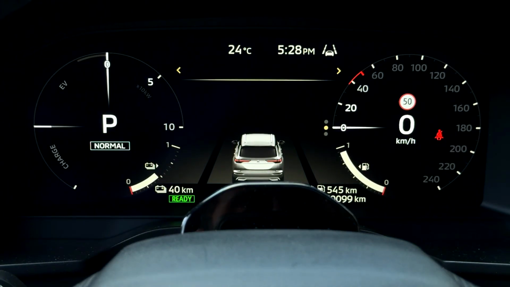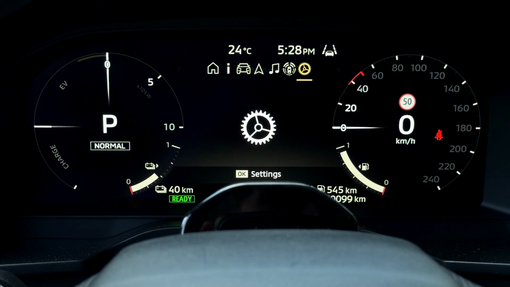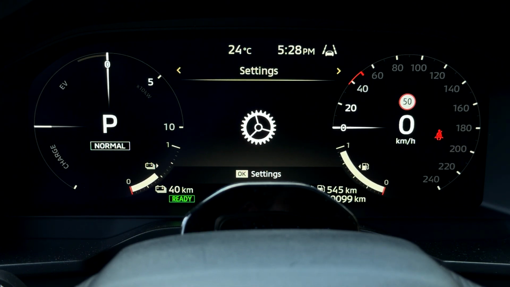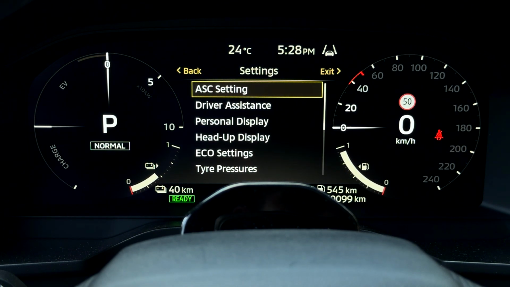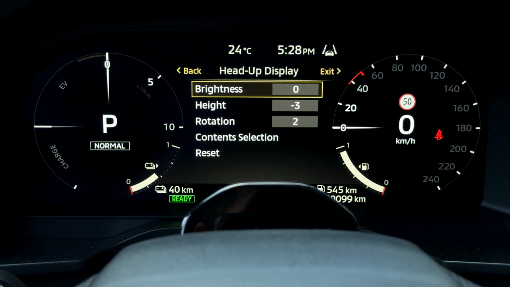So let me make it bigger for you. And here, let's highlight the settings. If you have settings highlighted, let's just press OK to confirm it. Then you need to scroll down. And as you can see, here you can find head-up display. Let's just press it to open the head-up display settings.